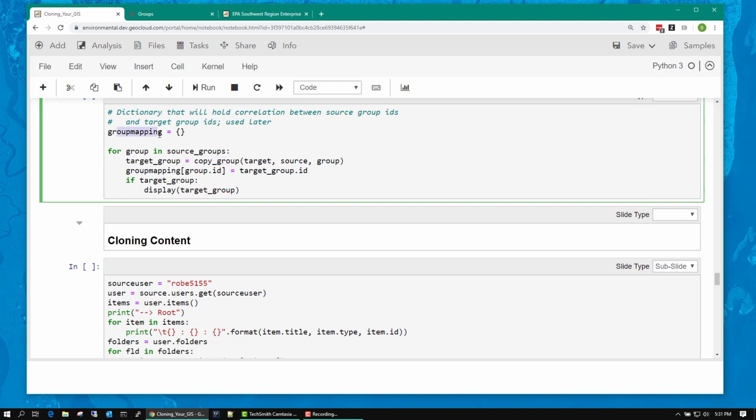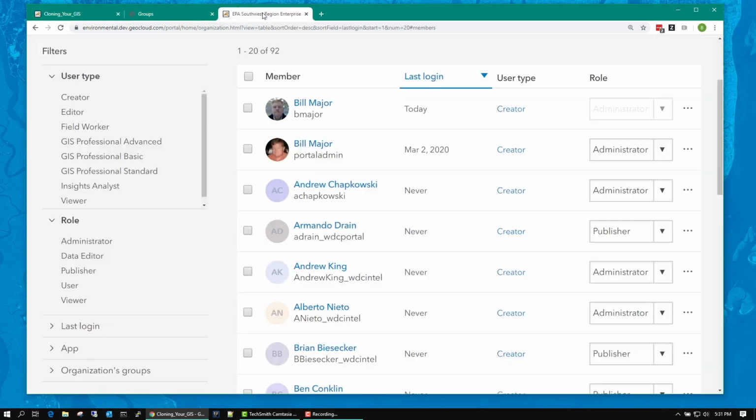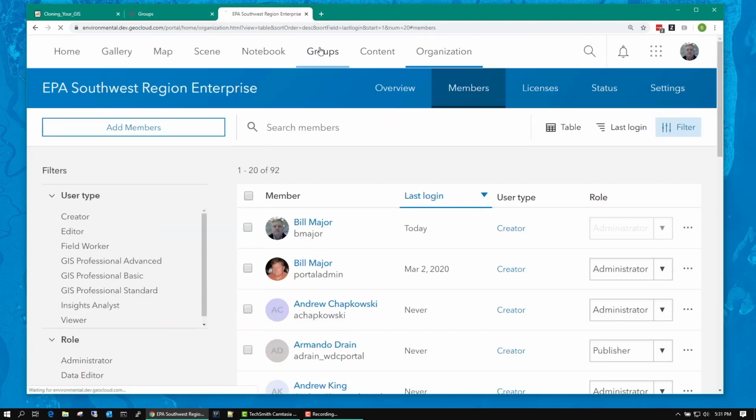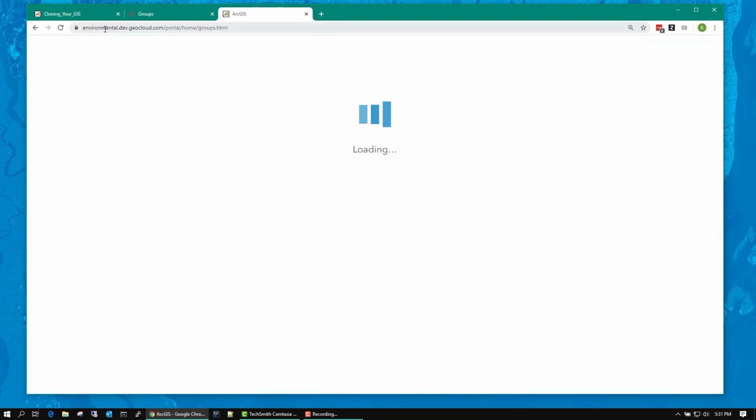And I'm also keeping track of the old ID and the new ID. That comes into play a little bit later, just so that I know the old group ID, what's the new group ID. You can use that when it comes to doing some of this sharing and things like that. But this is now going to go through and copy all of that. So before I do that, let me go to groups over here in this target.